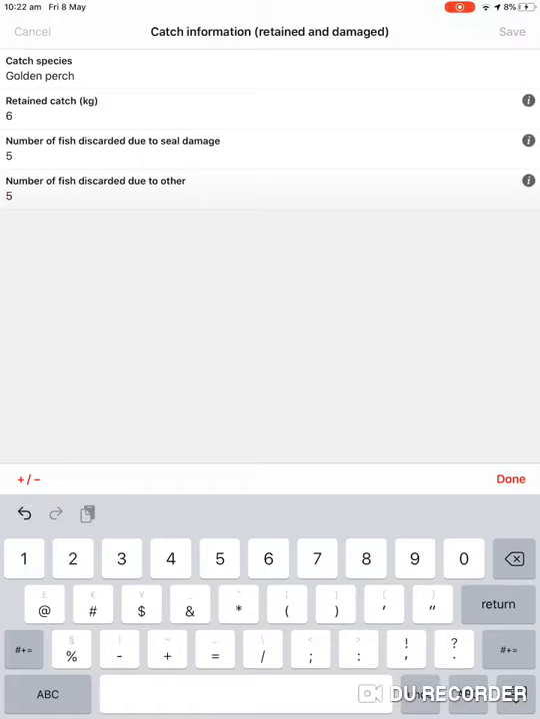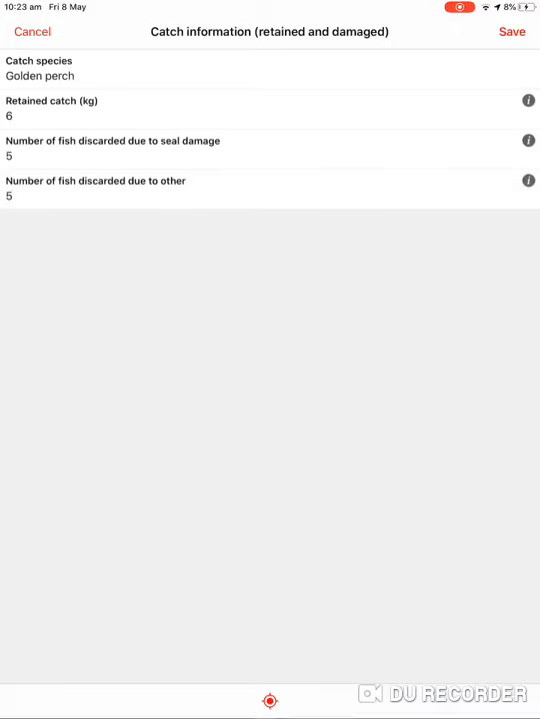I mean, we're not interested in why those other fish were discarded, but it gives us a total number of fish that were discarded from which we can determine the proportion of discards that can be attributed to seals. Okay, so in this case, a total of 10 golden perch were thrown back, 50% of which were due to seal damage. And that's important information for us. Okay, and that's all we need to do for golden perch.